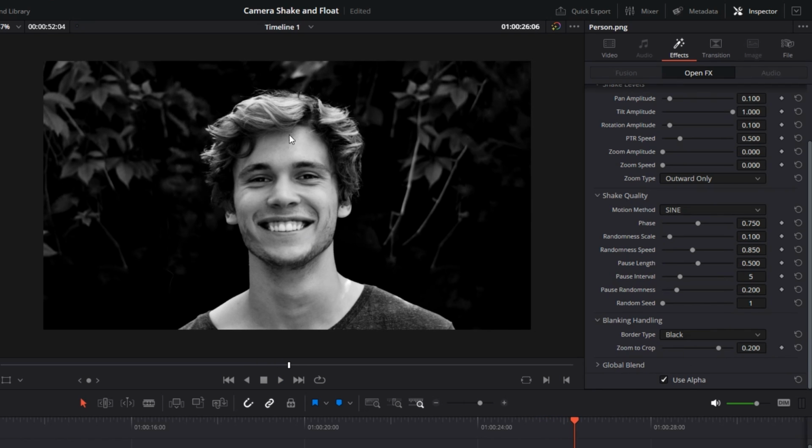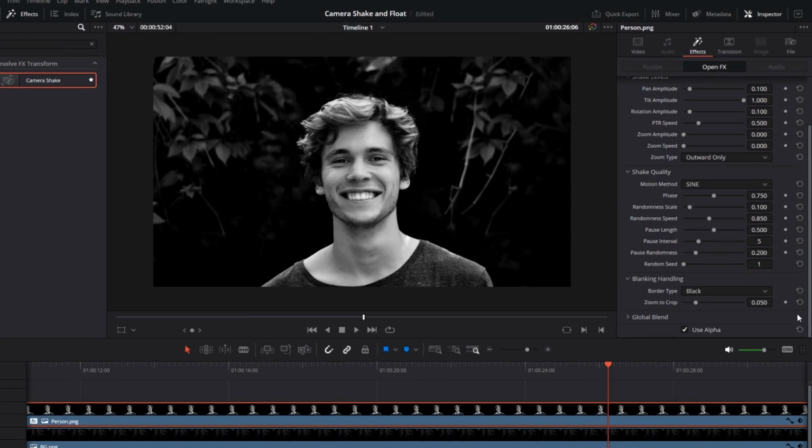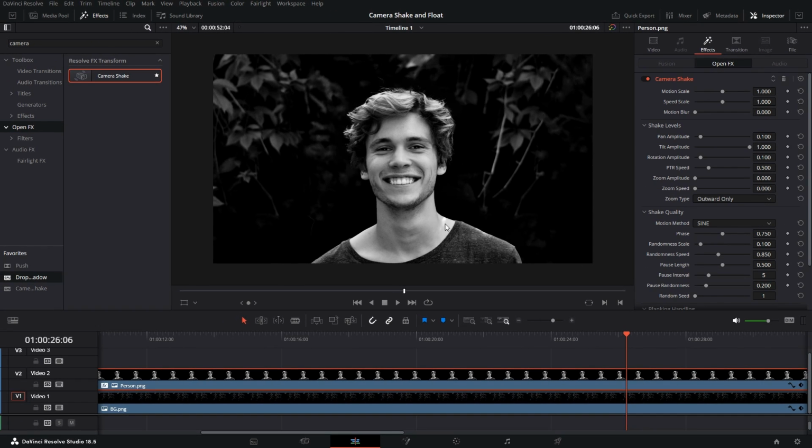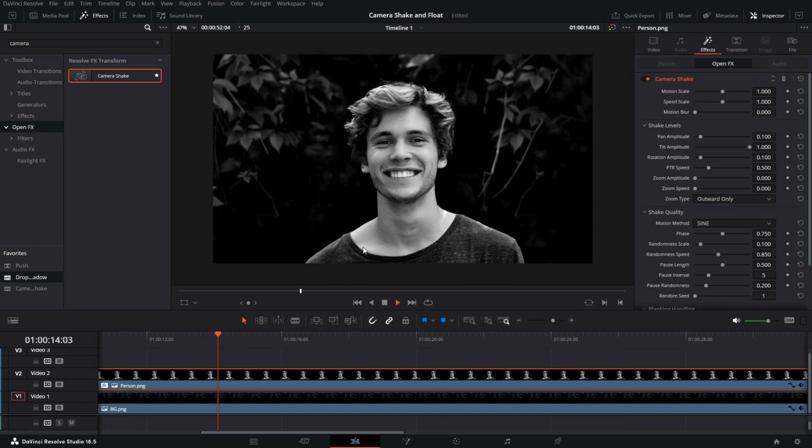So whenever you have elements that are really close to the border of the screen, just go ahead with the zoom to crop. Just make sure it is applied based on the requirement. I'll just reset it for now. And these are the only parameters that you'll need to play with when you are adding the camera shake or float effect. So camera shake is basically shaking the video really fast.